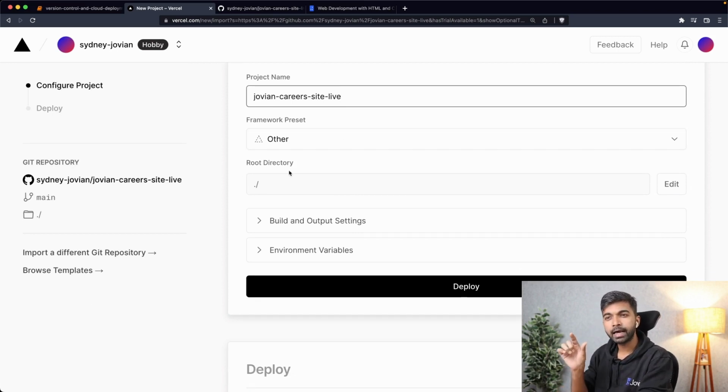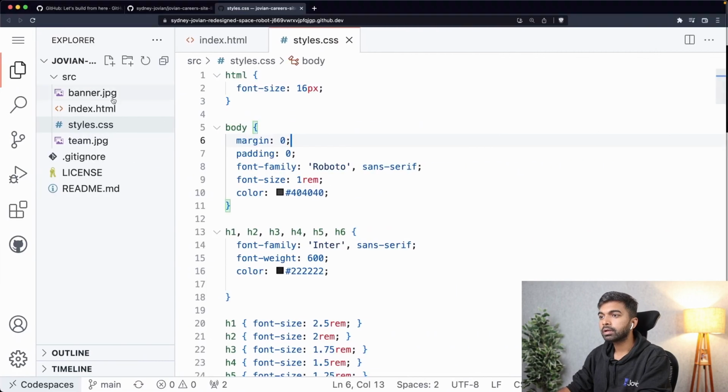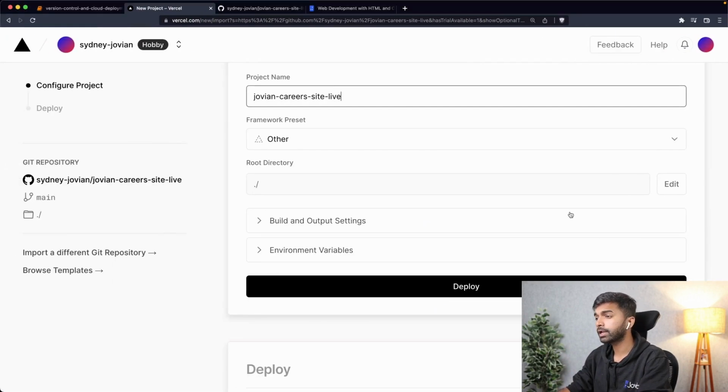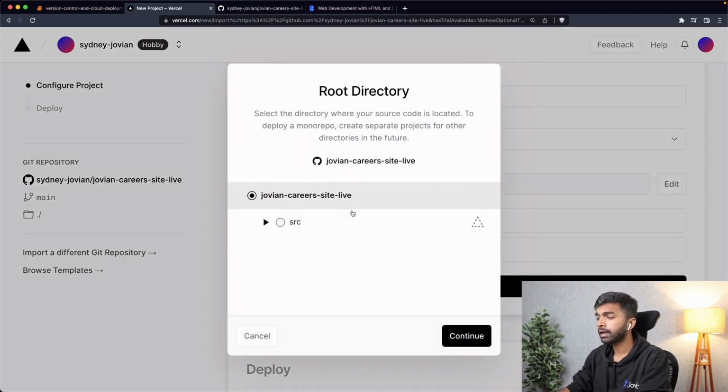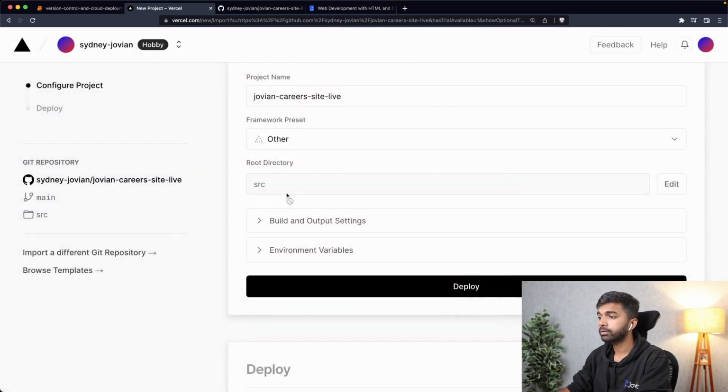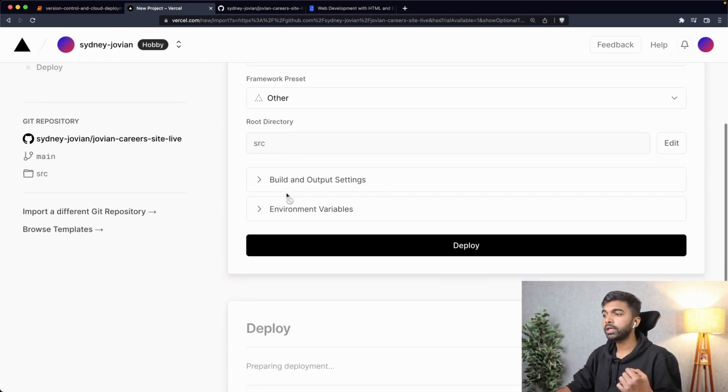Then I need to select the root directory which needs to be deployed. So remember, we created this src directory. We don't want to deploy our gitignore file and license and readme.md. That's not something we want to put on the website itself. That's something that we want to just put on GitHub. So let's select the src folder or the src directory as a root directory. So I'm going to click edit here, and I'm going to just select the src directory as the root directory and click continue. So we are telling Vercel that we have a simple website, no framework, and we are simply going to pick the code from the src directory and just directly deploy it to the cloud.